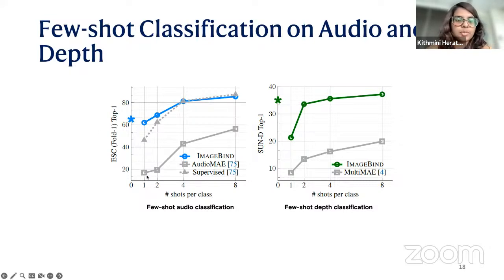Compared to that, their model has, I think, huge gains when it comes to classifying audio, which is better even compared to the supervised method when you have less than 4 shots per class. And there's a similarly huge gain between their depth encoder and the multi-MAE model, which explicitly uses depth and text data to train that model.